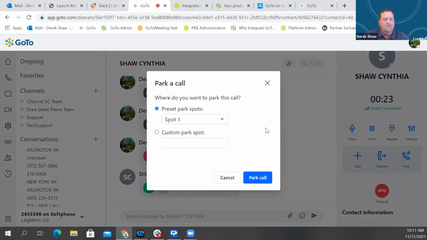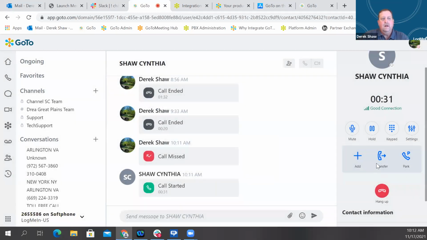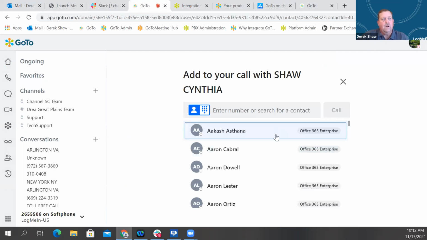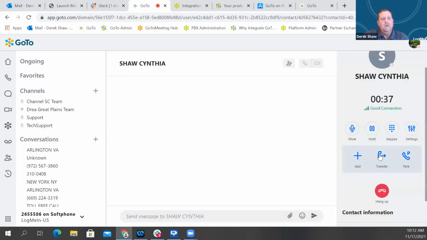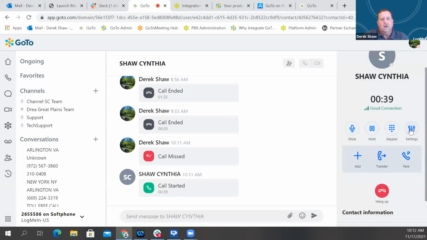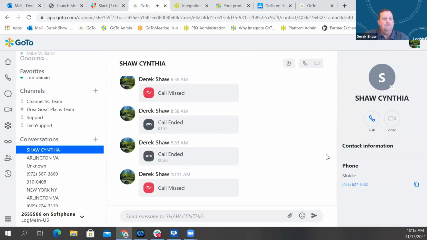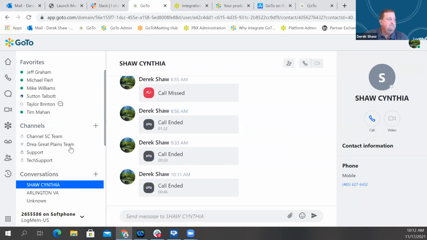By default, we have 5 parking spots, and we can put those on the phones as a soft key where you can access them. Everything else, I can add people to the call if I want to add somebody to the call, and of course hold and mute. And when I'm done with the call, I just hang up and it's done.